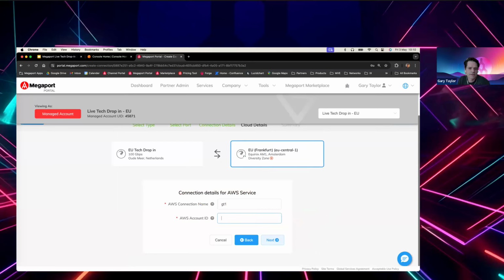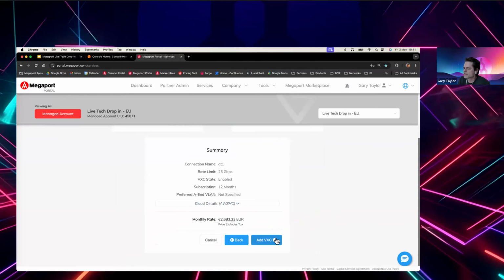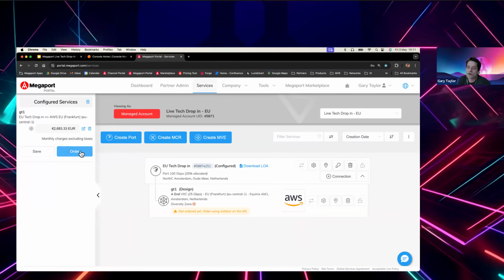And then the account I'm going to take from AWS. I've got that already. We click next. It just does a check. We add the VXC. We click order. So it's in the shopping cart now, and this gives you a design function. As you can see, it changes to design. So it's great for testing, pricing, and testing services that you need to deploy without actually deploying it.